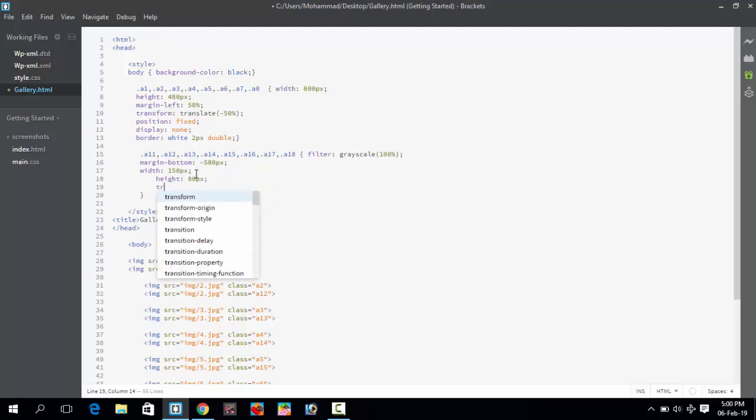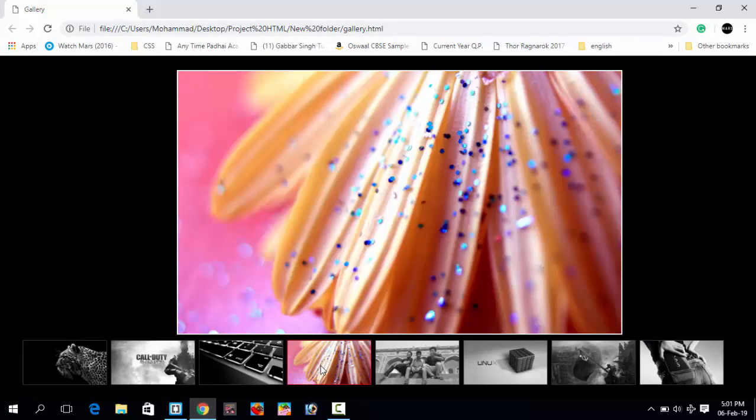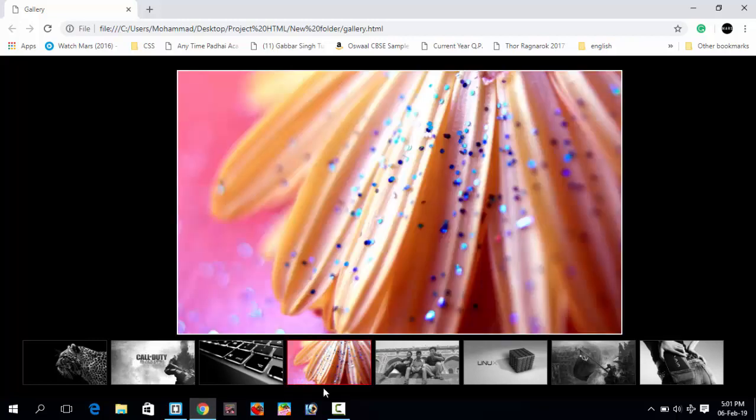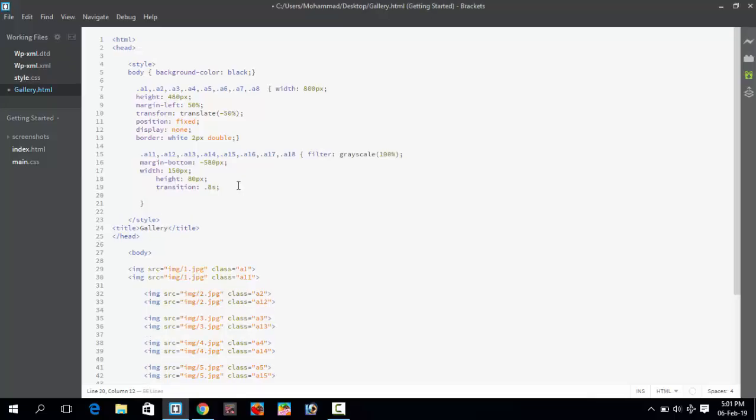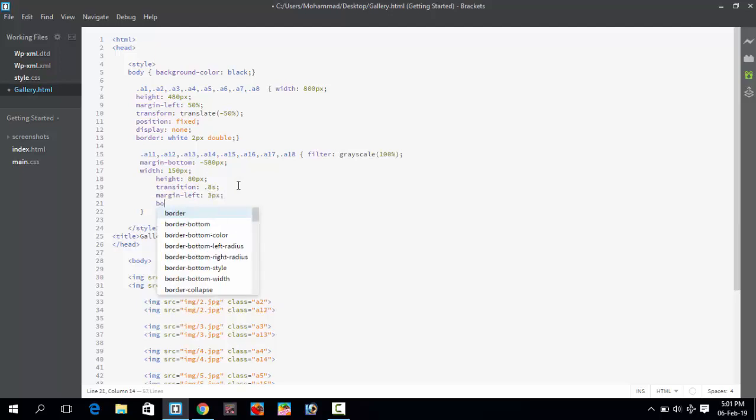And then the next one is transition. This transition will be 0.8 seconds. As you can see, when I bring the mouse on this photo, the color changes but not immediately. It takes 0.8 seconds to change. And then margin left 3 pixels, and also a border which will be red, 1 pixel and solid.